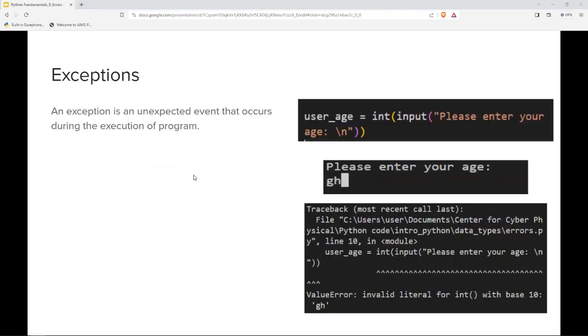An exception is an unexpected event that occurs during the execution of your program, right? They're otherwise known as logical errors, and these errors occur at runtime, i.e. execution of the program. So they are syntactically correct. They pass the syntax test, right? So when you're writing the code, you're not going to see a red line that says, hey, there's something wrong with your syntax, right? So this is called a logical error, right?